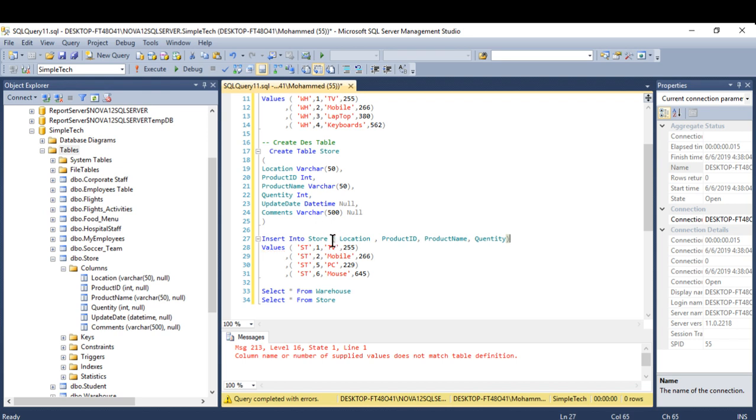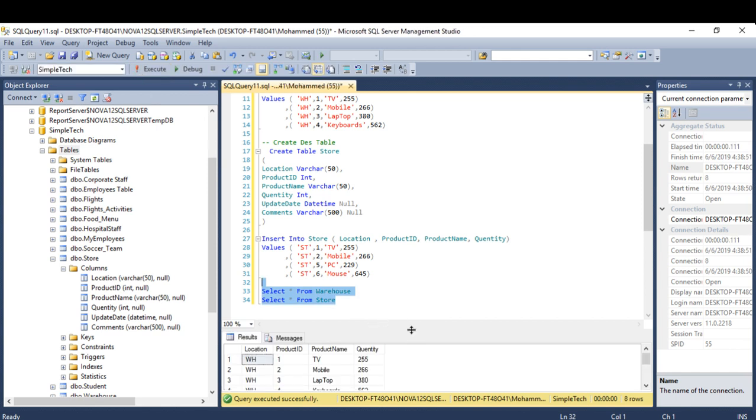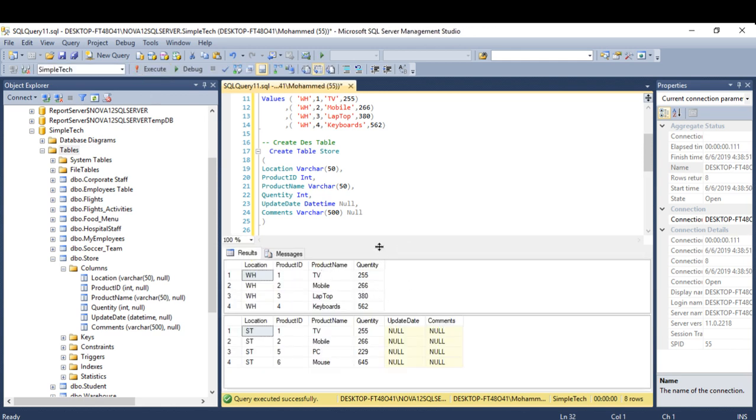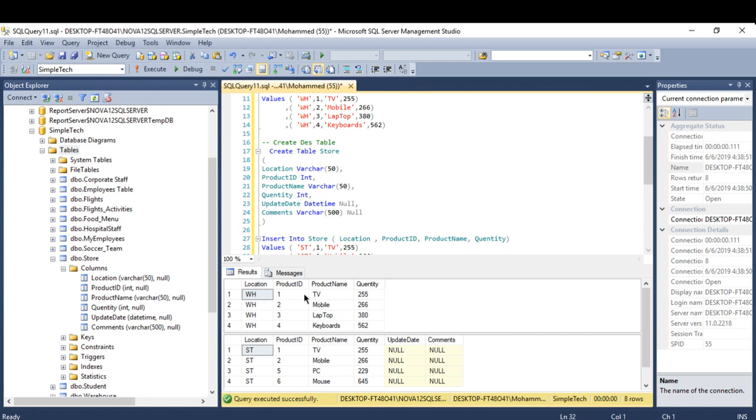Because I didn't specify any value here, it says, hey, these are the values that you want to insert, which is only 4 values, while you have 6 columns. So you have to specify. I specified it now, and now it works. Let me select both. Okay, this is my warehouse information.